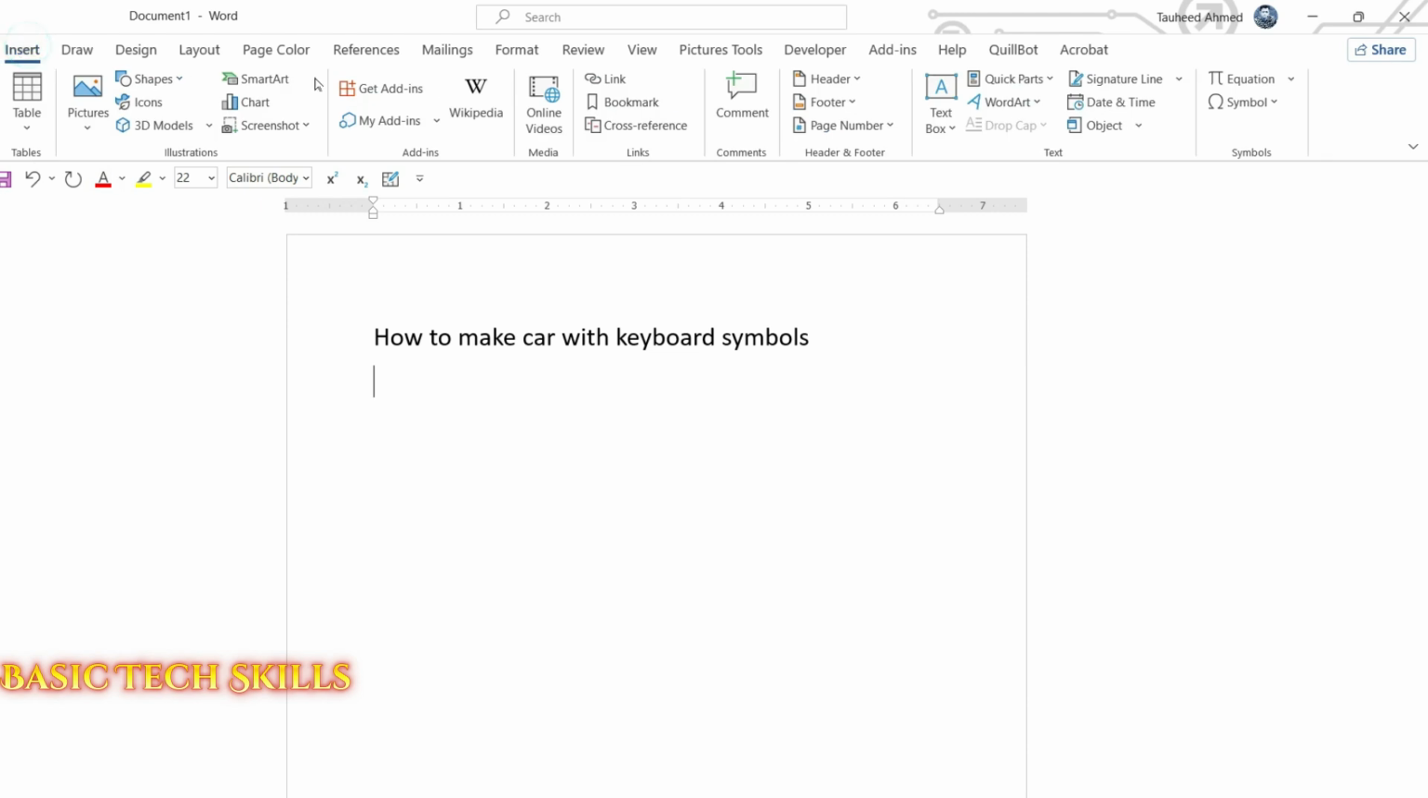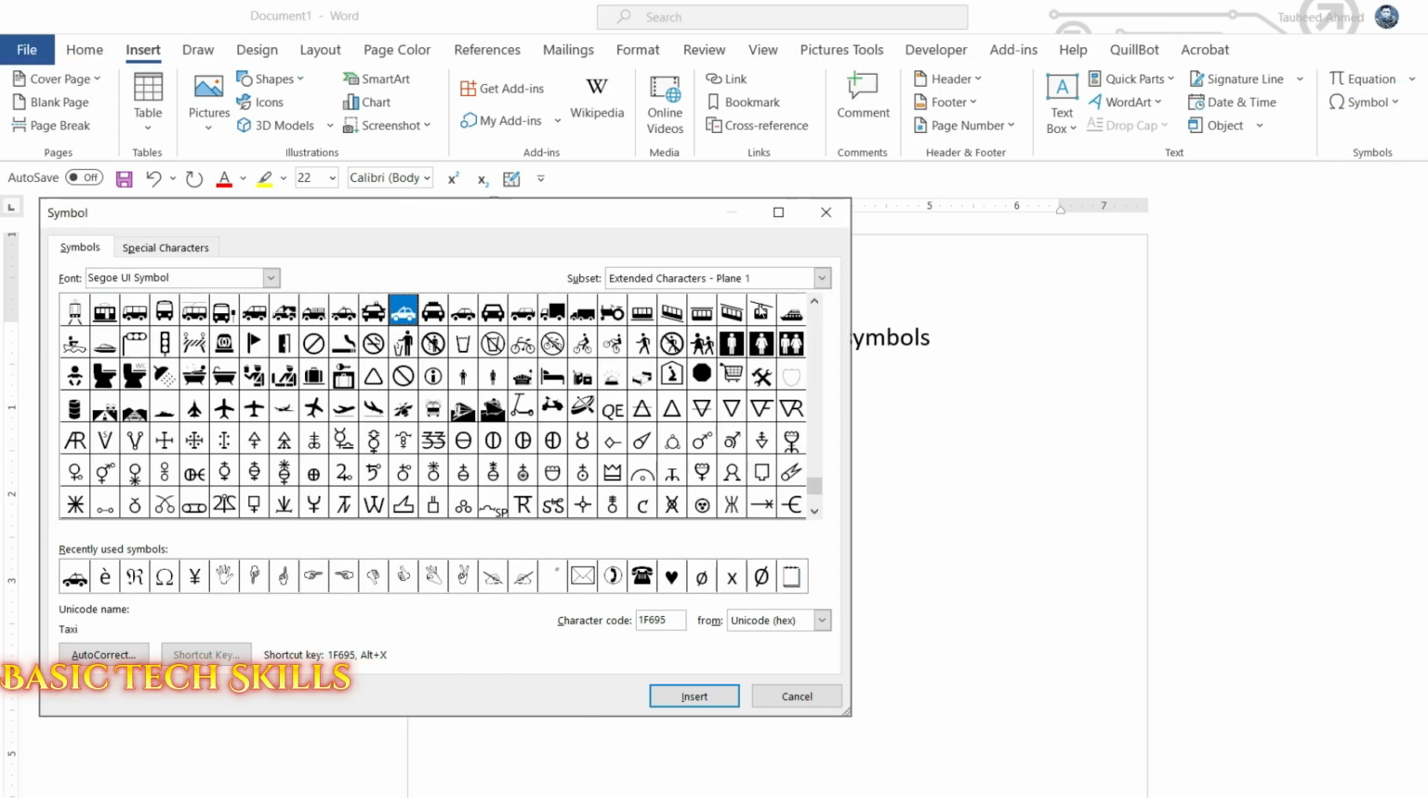Click on Insert, go to Symbols, click on More Symbols, and select the font Segoe UI Symbol. In the subsets, click Extended Characters Plane 1, and when you scroll down you will see many car symbols. Whichever one you like, just click on it and click Insert. If you like this one, insert.